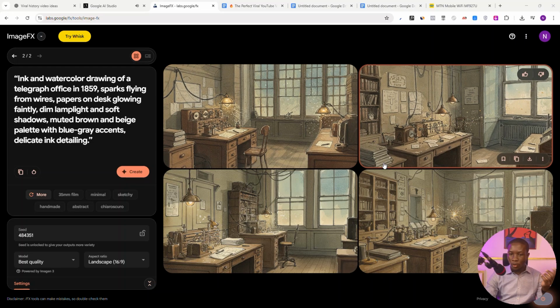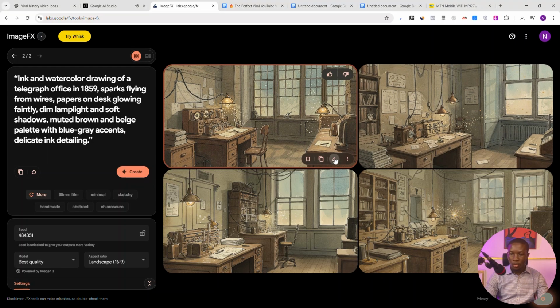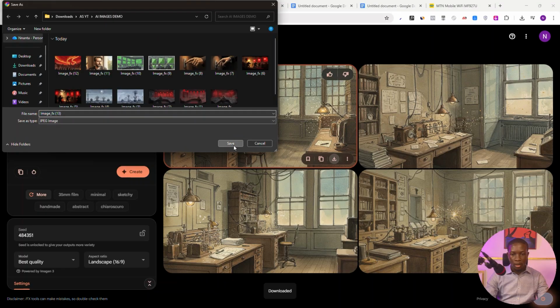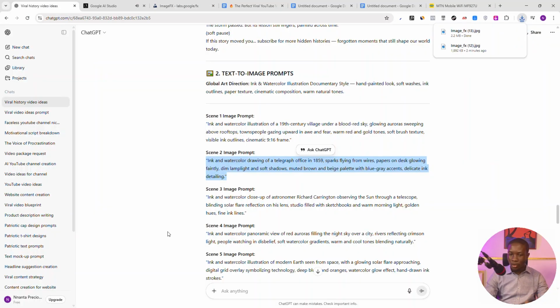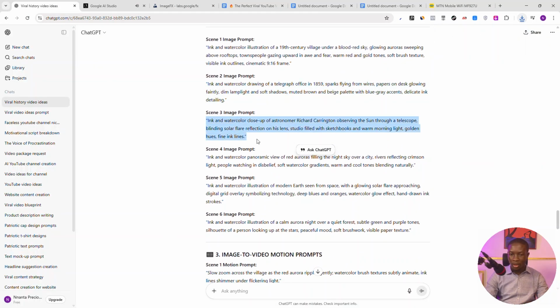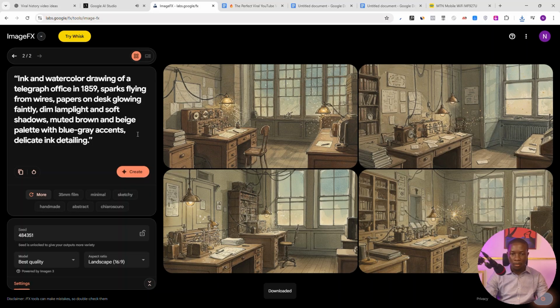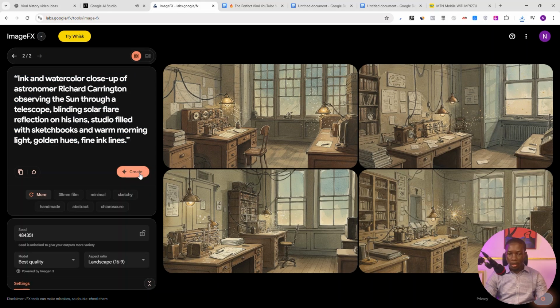Now, you also pick the one you want and download. Let's say I'm going to pick this one here. I'm going to download this one, then I'll save it. So you can go ahead and do it for the remaining scenes. You can do scene 3 here. You just copy this, come back to Image FX, paste it here, and then click on create.